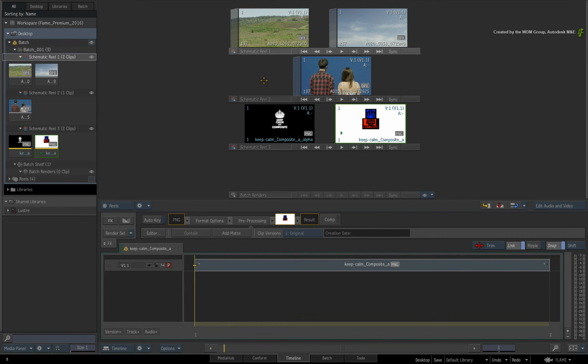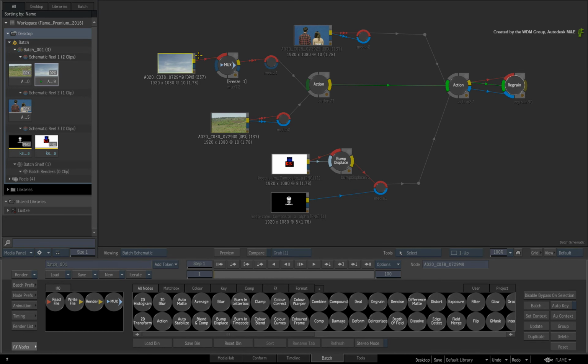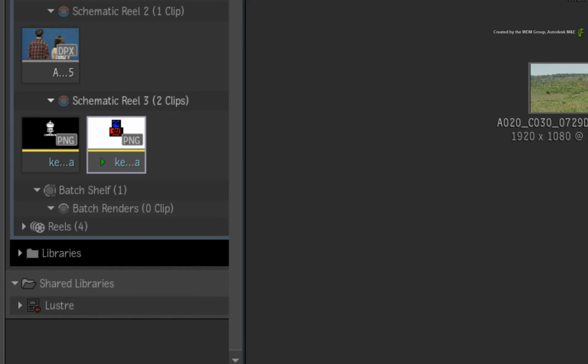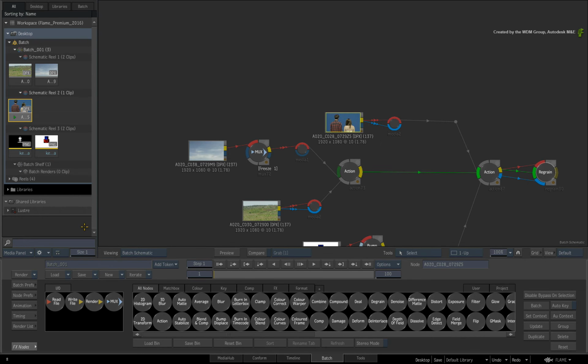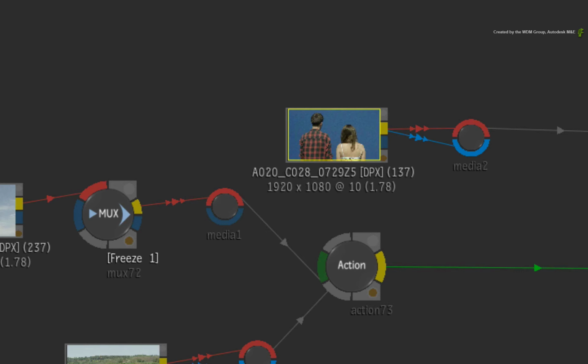Now, as you may have noticed earlier, selecting any source in the flow graph will highlight it in the schematic reel. And alternatively, if you want to find a source in the flow graph, select the clip in the schematic reel. Either use the contextual menu to find in schematic, or press Alt-F. This will center the source in the middle of the schematic view.